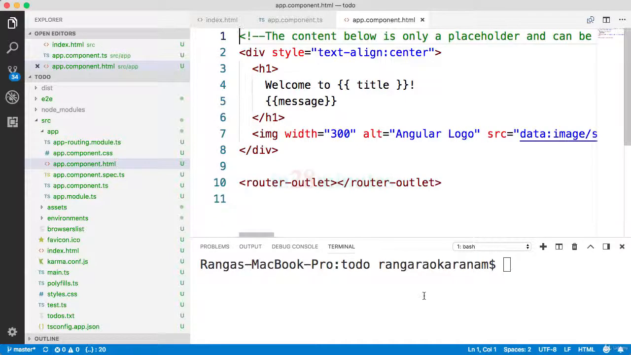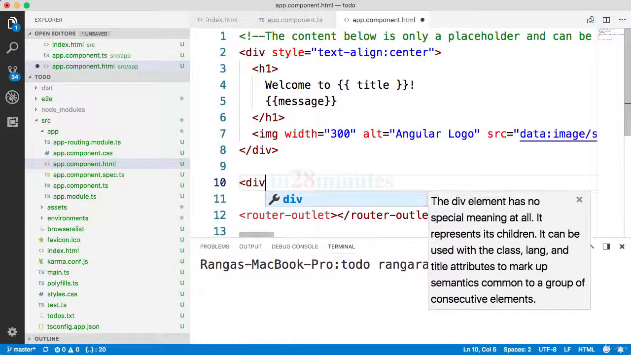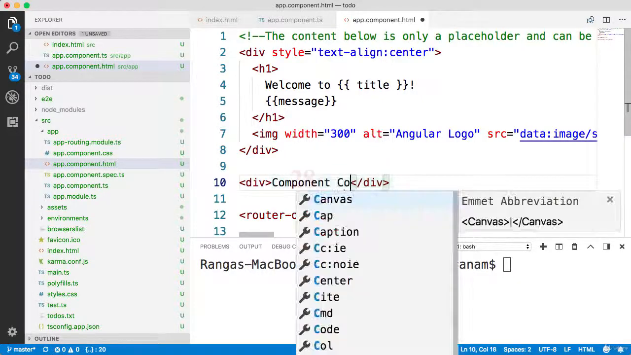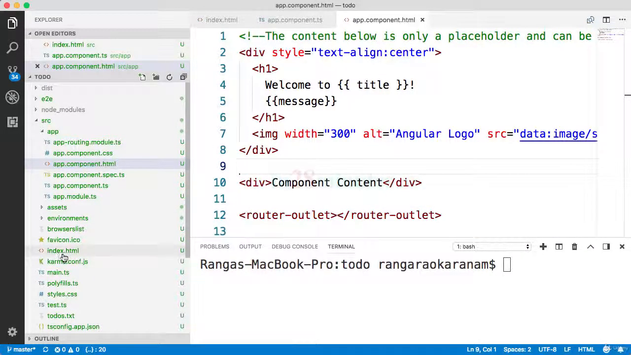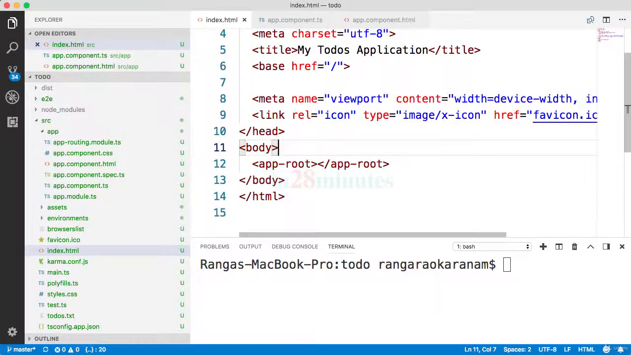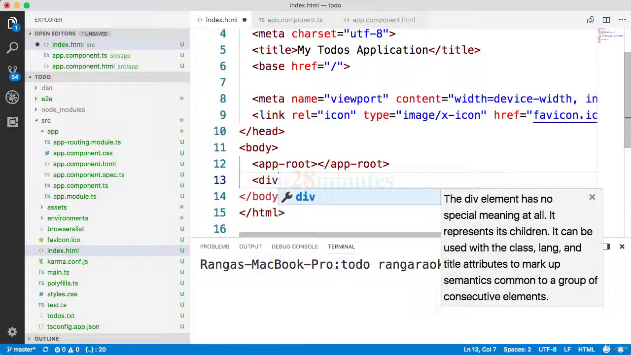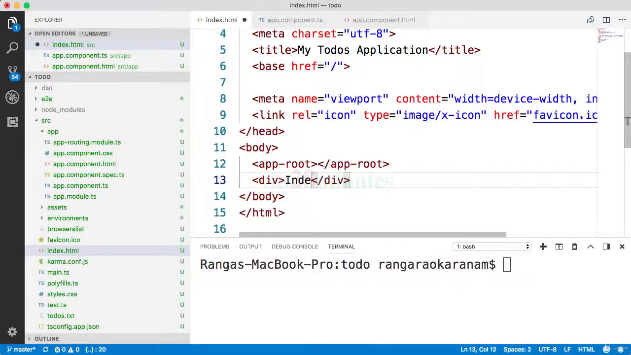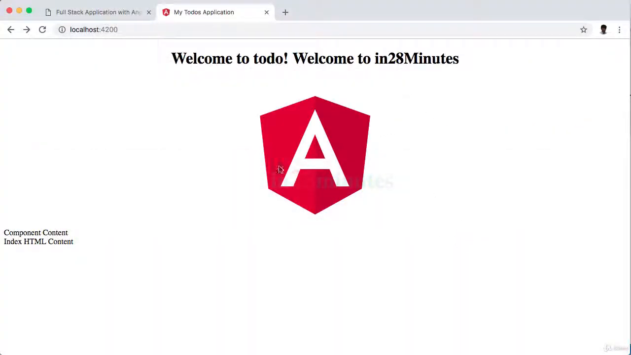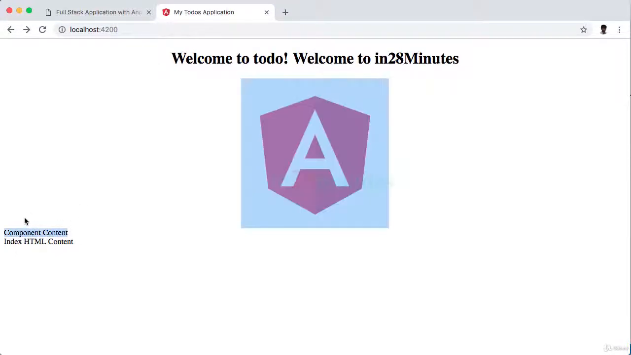Now, if you go to the template URL, what we'll do in here is create an additional div. Let's create a div, component content. Now let's go to index.html, and also over here let's create a div. This div is index.html content. So we created two divs, one in the index.html, one in the app.component.html. If you look at the screen right now, you'd see the content in here, right? So the content is displayed as part of the index.html.